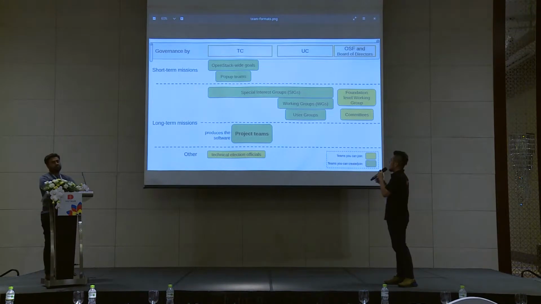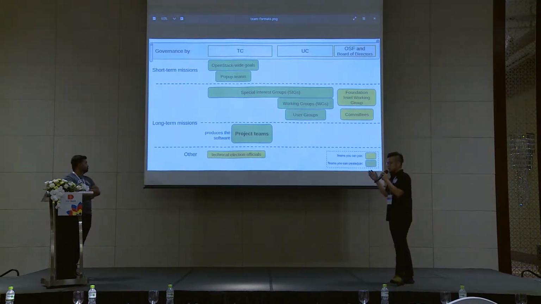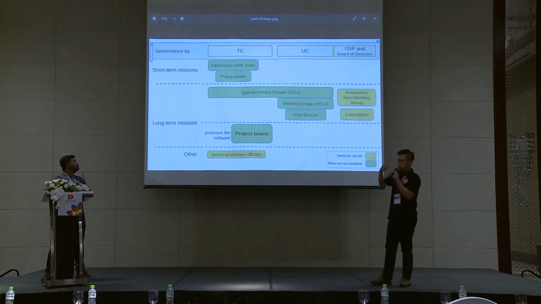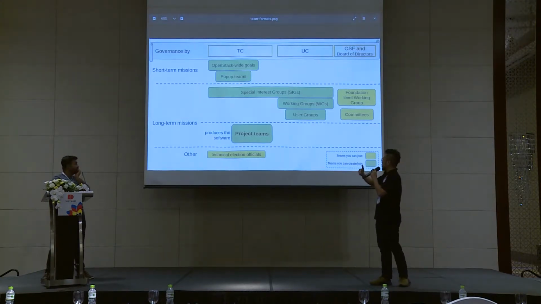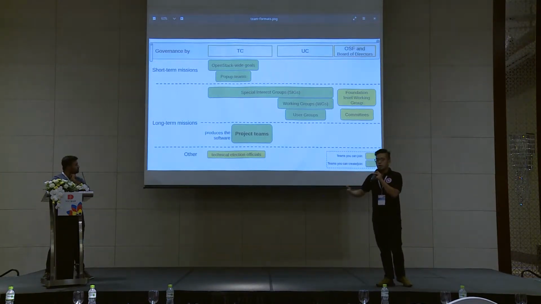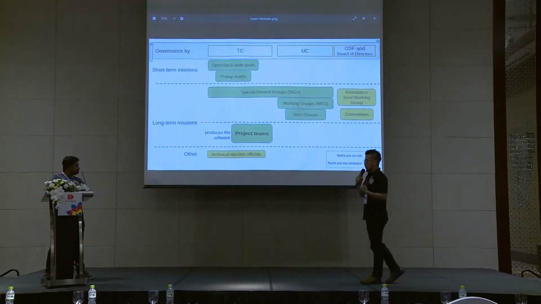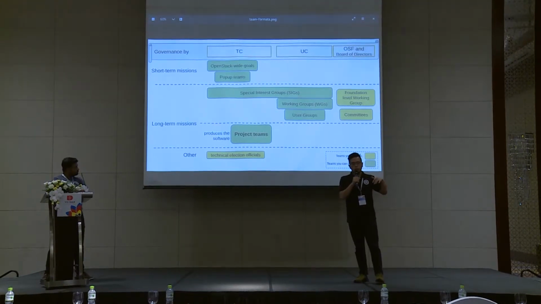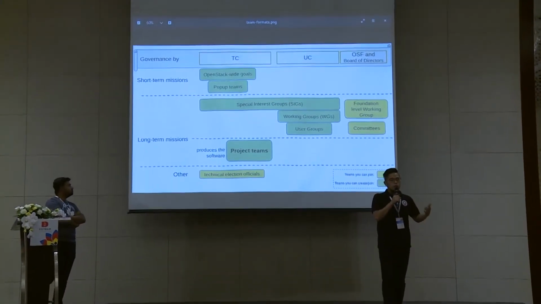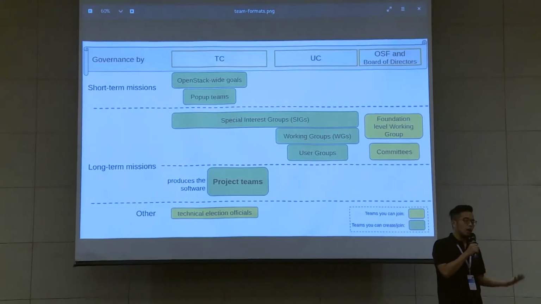So let's keep going with the long-term missions. There are special interest groups, SIGs. We call them SIGs. The mission of the SIGs is that for this kind of group, we usually only have working groups. You may have heard about the public cloud working group, and right now we're trying to push a thing called SIGs. It's because a working group is only under the governance of the user committee, and it turned out there is a lot of technical stuff that needs to be supported, and they need some help.